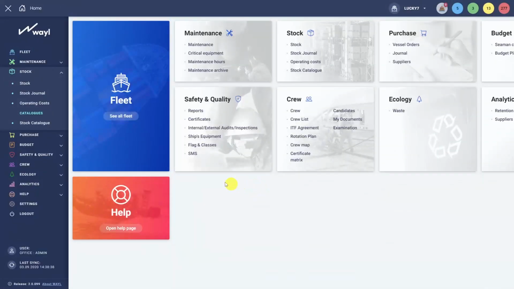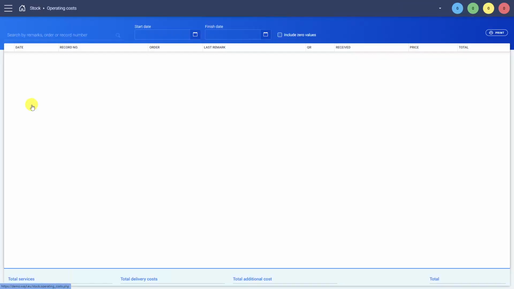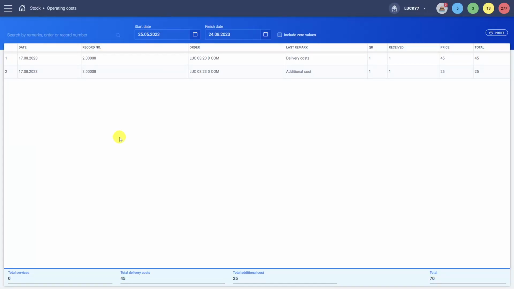Hello esteemed colleagues, in this tutorial video we'll review the operating cost section usage of the stock and purchase module of the WAYL system. First of all, we will need to access the operating cost section. It can be accessed either from the main page or from the left side menu. You will be redirected to the next page.